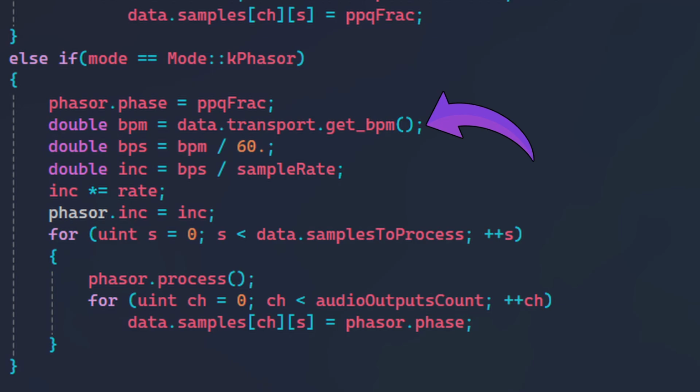The speed depends on the BPM, the sample rate, and the rate parameter. First, you convert beats per minute to beats per second, because this describes how many quarter notes per second are played. You know that the sample rate represents exactly 1 second of samples, so the ratio between the BPS and the sample rate describes the increment value of a quarter note. Just like the PPQ, this value is being multiplied with a rate.